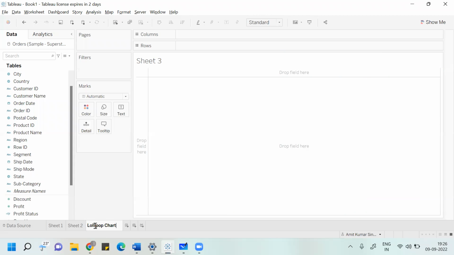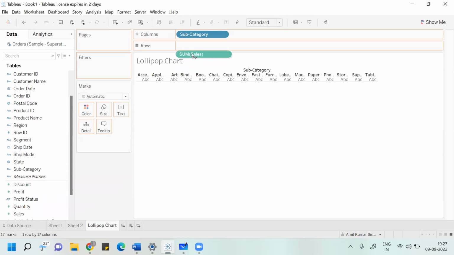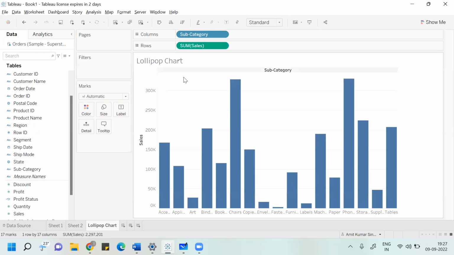In the case of the lollipop chart, I need one dimension. Let my dimension be subcategory, and then I need measures. I'll take one measure as sales and put that under rows. The moment you put it under rows, you get a columnar representation showing the relationship between subcategory and sales. By default, the sum of sales will come in the row.